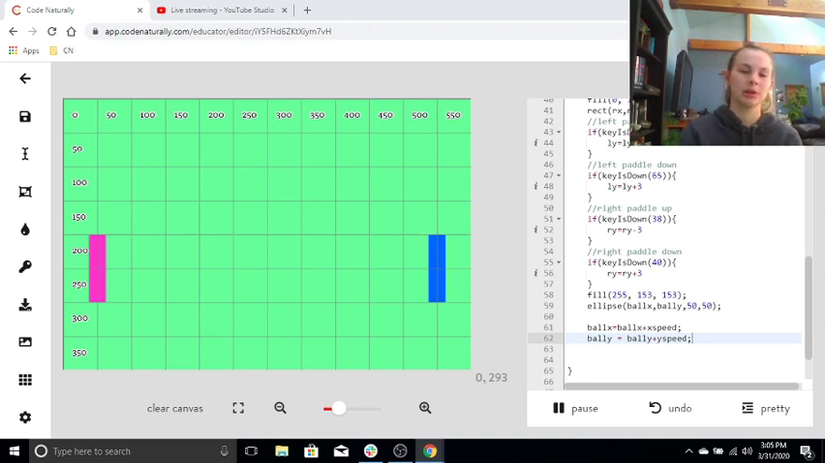And it looks like someone told me to make the ball smaller. I'm okay with that. Let's make the ball smaller. Let's make it 30, 30. Let's see how that looks. Okay, good recommendation. I like it.